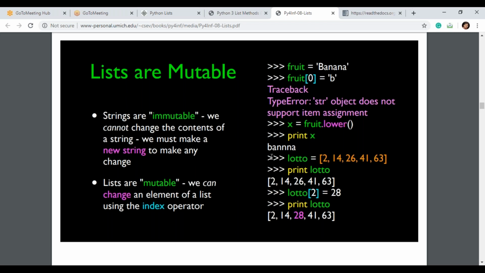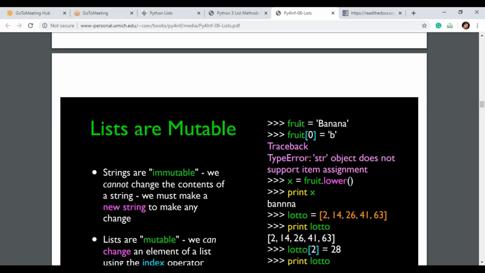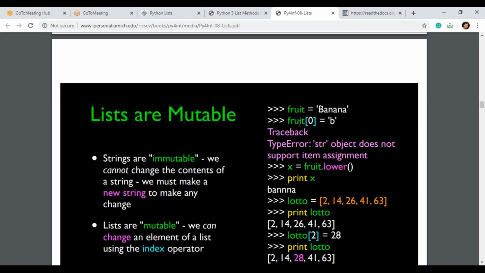Another example: x is equal to fruit dot lower, the lower method, the lower function. Print x. So what is available in fruit? Fruit is banana. So the capital B in banana is changed to a small one, lowercase. Here the fruit dot lower function will be applicable. The entire content you have used is converted into lowercase.